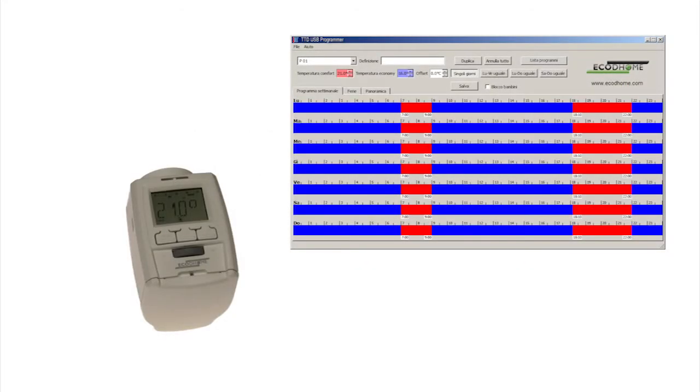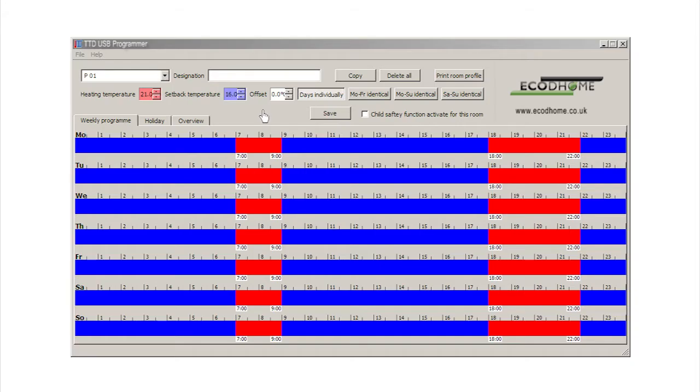This video shows how to set up programs for the TTD101 thermostatic heads using the USB programmer. After logging in, the weekly program P01 appears. Then set up the comfort level temperature you desire, the economy level, and any offset that may be required depending on the ambient conditions of the room.